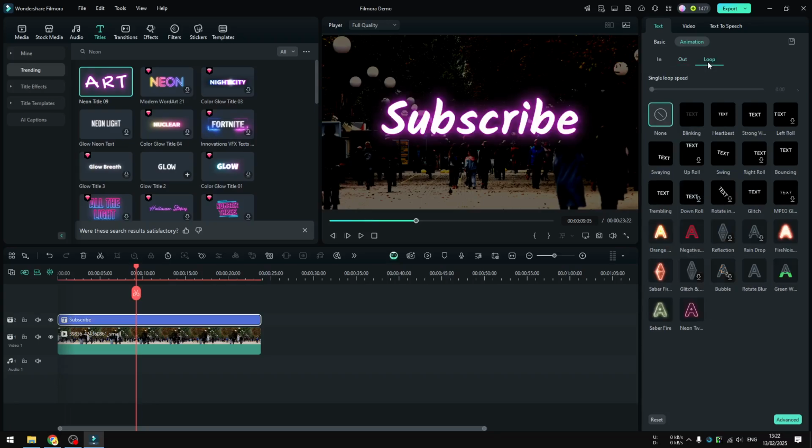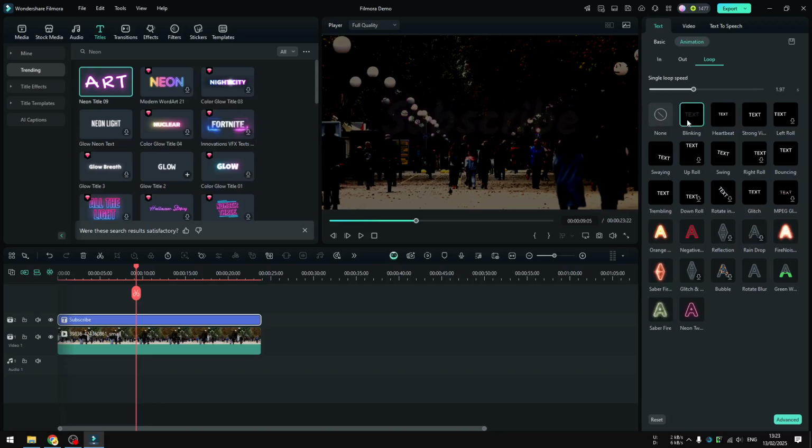But for the looping, I think this is quite fascinating because you can make the animation to keep going as long as the text appear on the video. And I think this is going to make the video even more engaging and will draw the user's attention to this particular text. So let's add some effect like blinking, which I think is simple enough. Just double click and there you go.